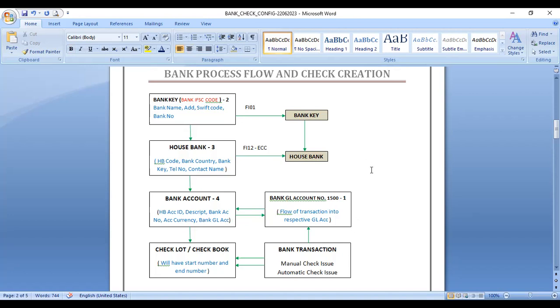So, when everything is set up, the house bank, the master bank account and the bank GL, then we can request a checkbook from the bank. A checkbook is referred to as what? Check lots. Check lots in SAP is nothing but the checkbooks. What do we have in the checkbook? The details, the check numbers. It will have a starting number and an ending number, and all the checks will have a sequence number.